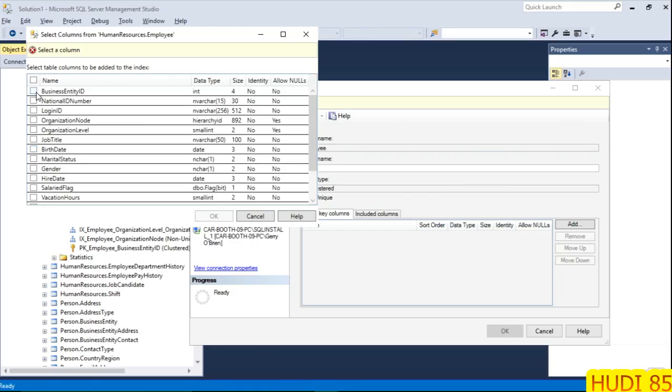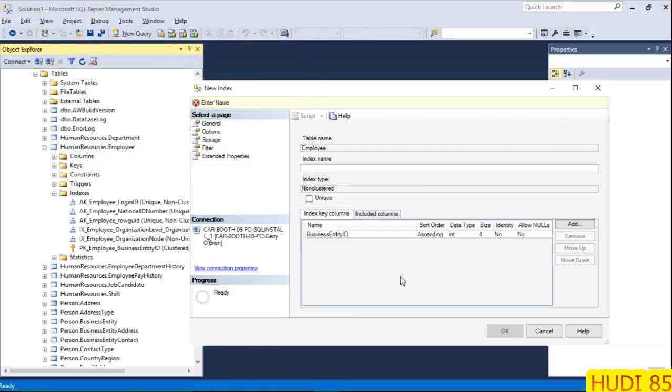But using the example as before, the business entity ID we know was a unique value in the database, so it's a good candidate. We can also select multiple columns to combine the values across them to make a more unique value and to increase the efficiency of our index. But in this case, let's stick with our business entity ID and choose OK.